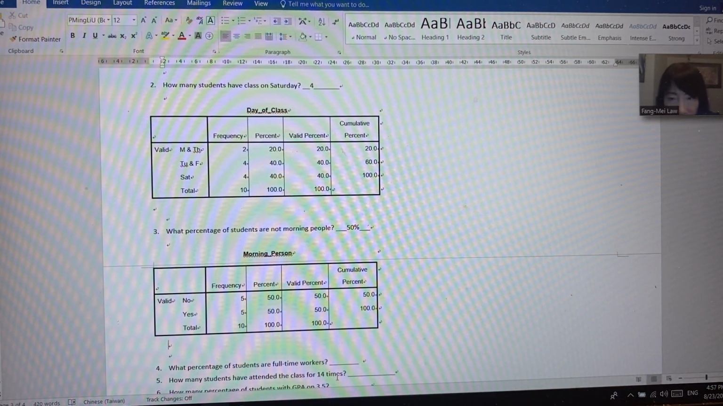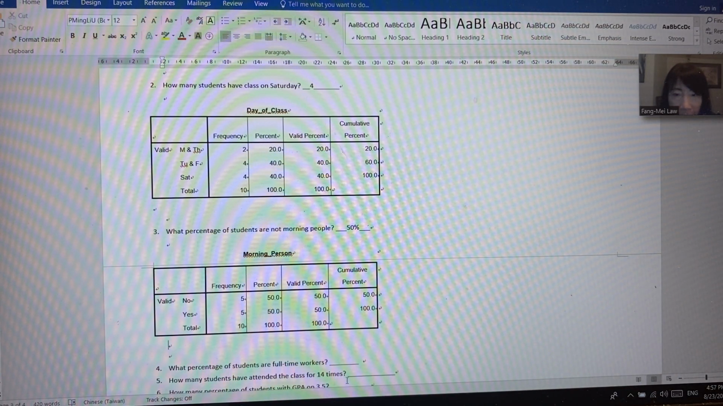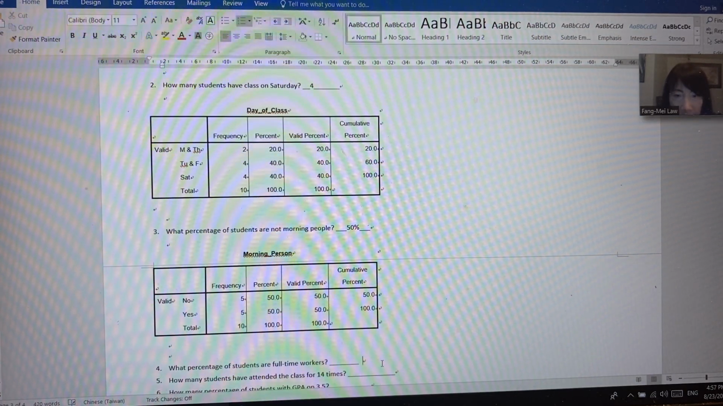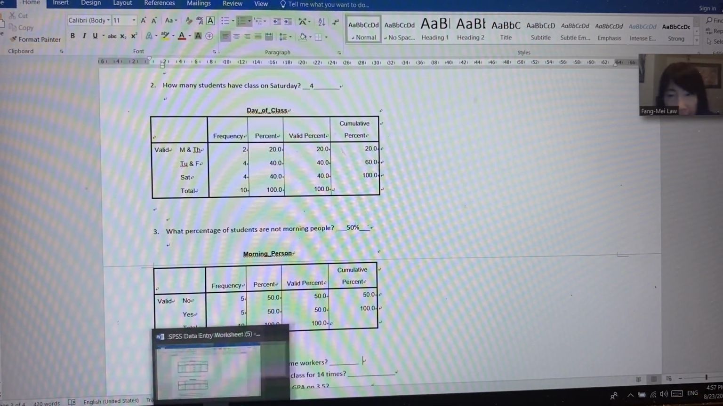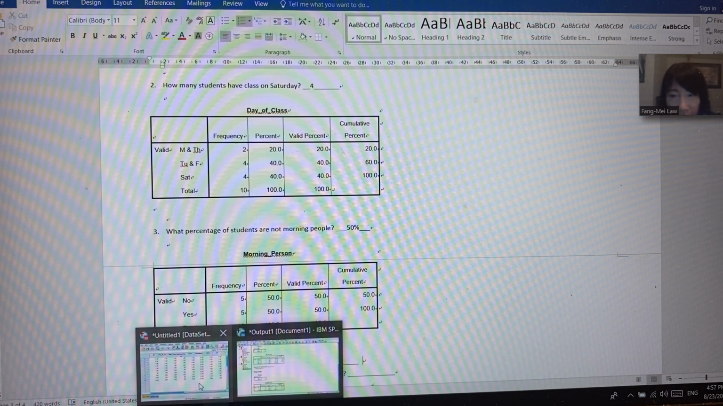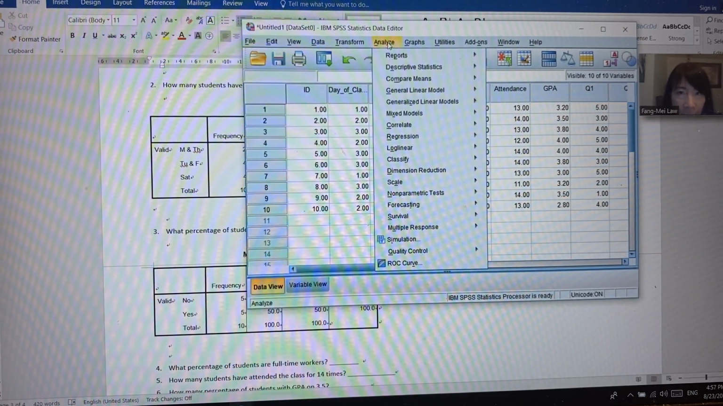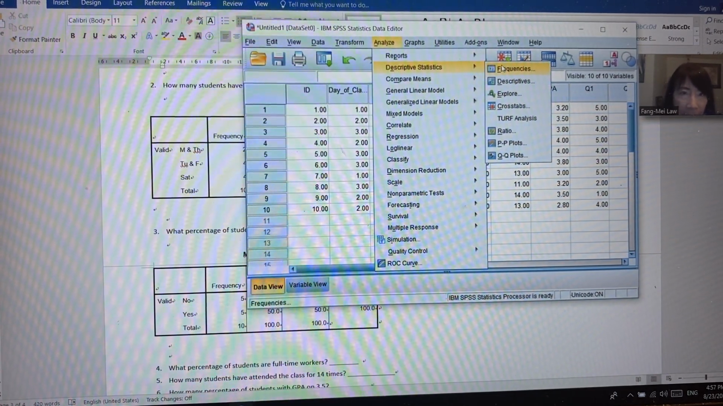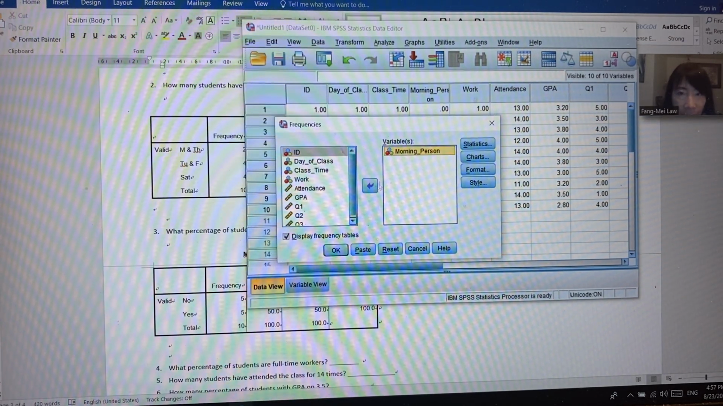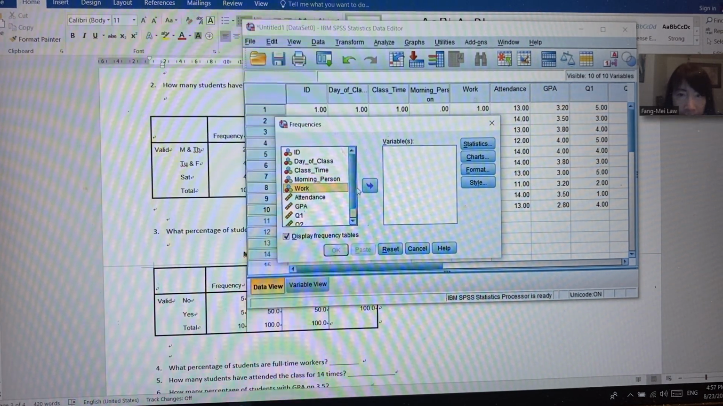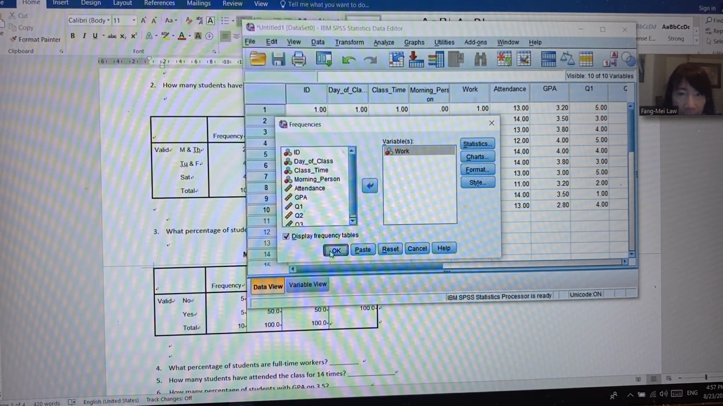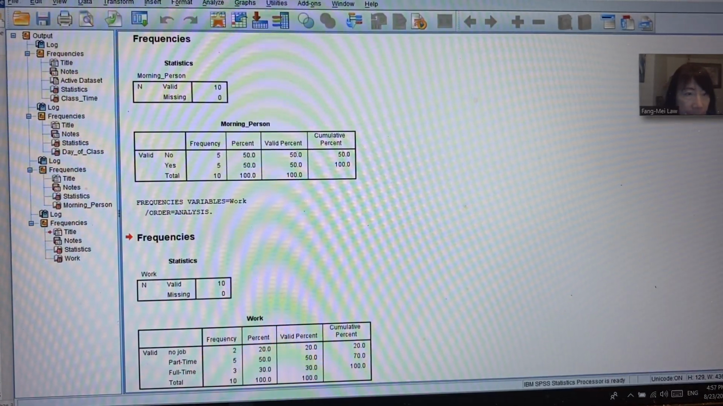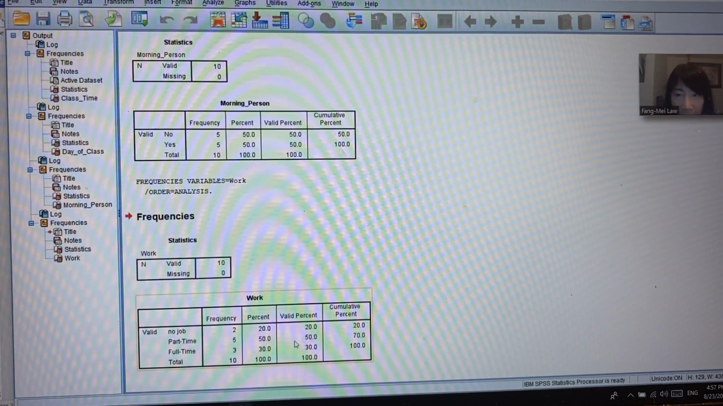Next question. What percentage of students are full-time workers? Okay. Hopefully by now you already know how to do it, right? So we go here again, and this time let's go to find the work. Okay, and okay. Okay, so let's copy.